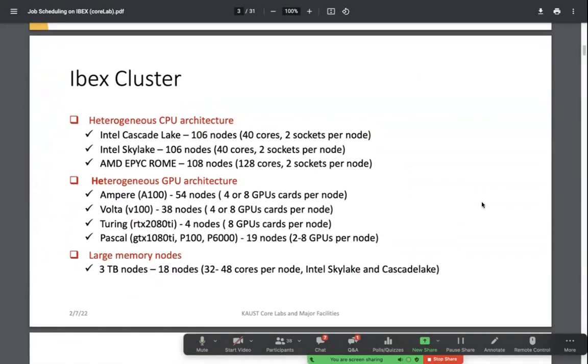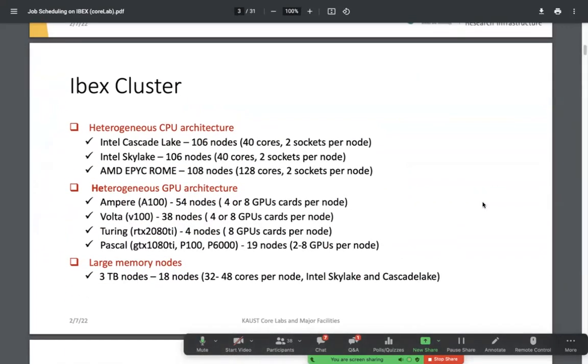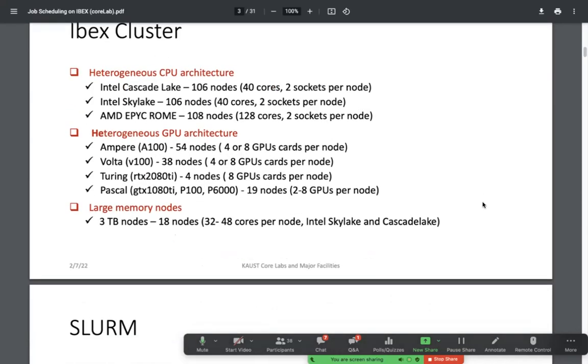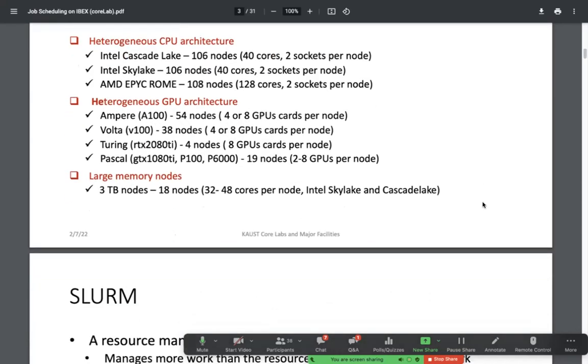So Sabir has aptly discussed what the Ibex cluster is and how heterogeneous it is. But just to elucidate, we've got quite a few types of CPU nodes and a large list now of GPU nodes as well, with different host architectures. So it is a big machine with lots of options.